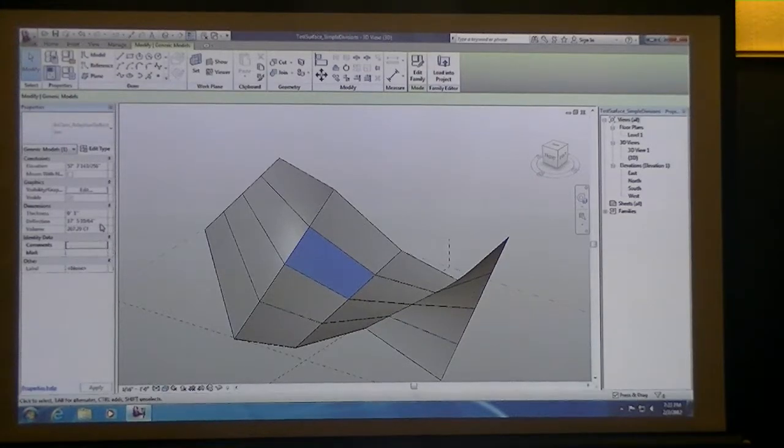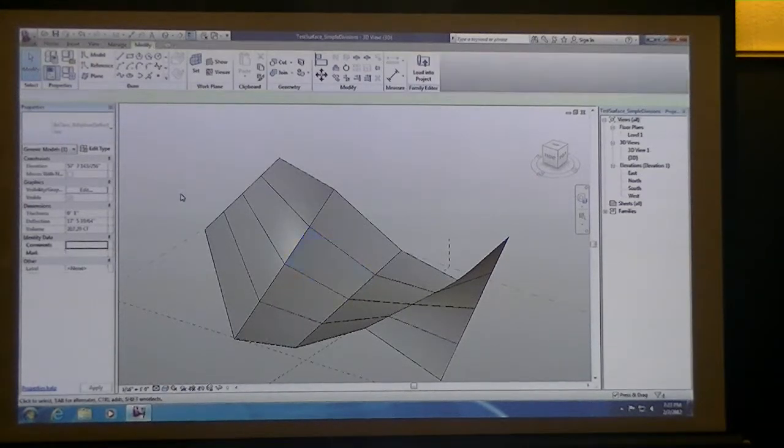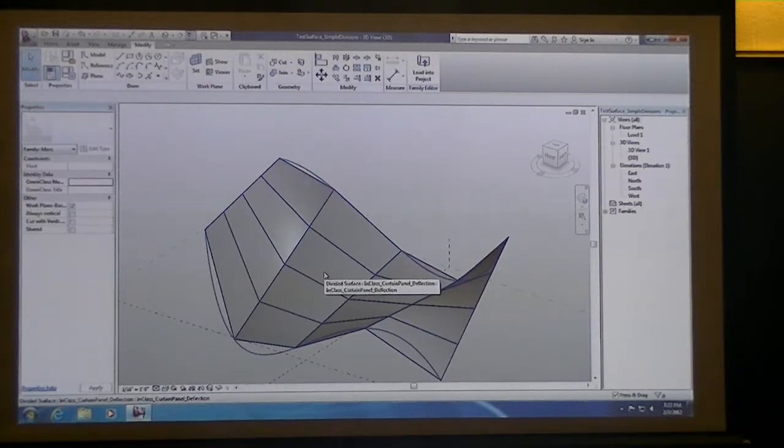What is the deflection measuring from? Is it the center of the panel to the corner? It is measuring from the surface normal of the panel. So whatever that plane is, it should be measuring from there, and then a surface normal perpendicular to a horizontal plane.